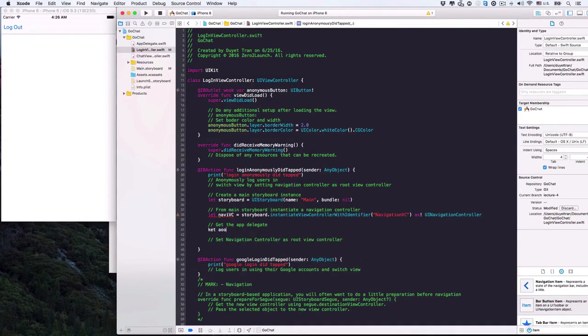Next, let's create a constant named appDelegate, right?